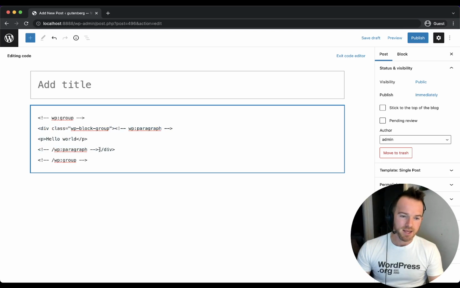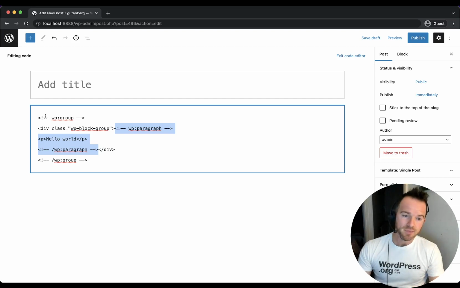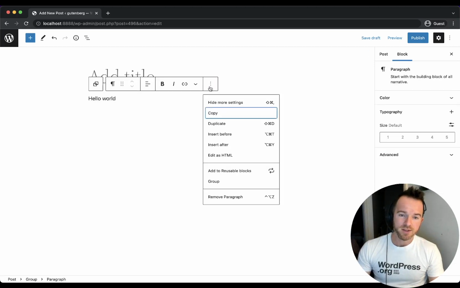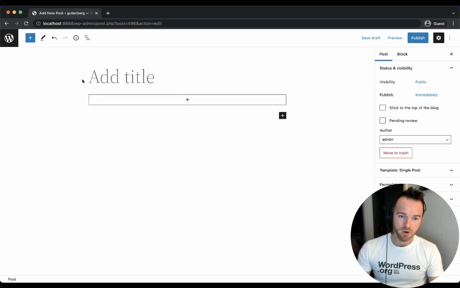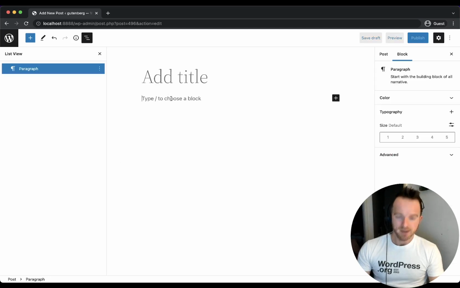And this bit here is what we refer to as the inner blocks of the group block. The group block acts as a container, and it has child items, which we call inner blocks. And this is all saved to the post when you hit save up here. Now, if we try the same thing with a navigation block, we'll see it's not quite the same. So let's give that a go now.